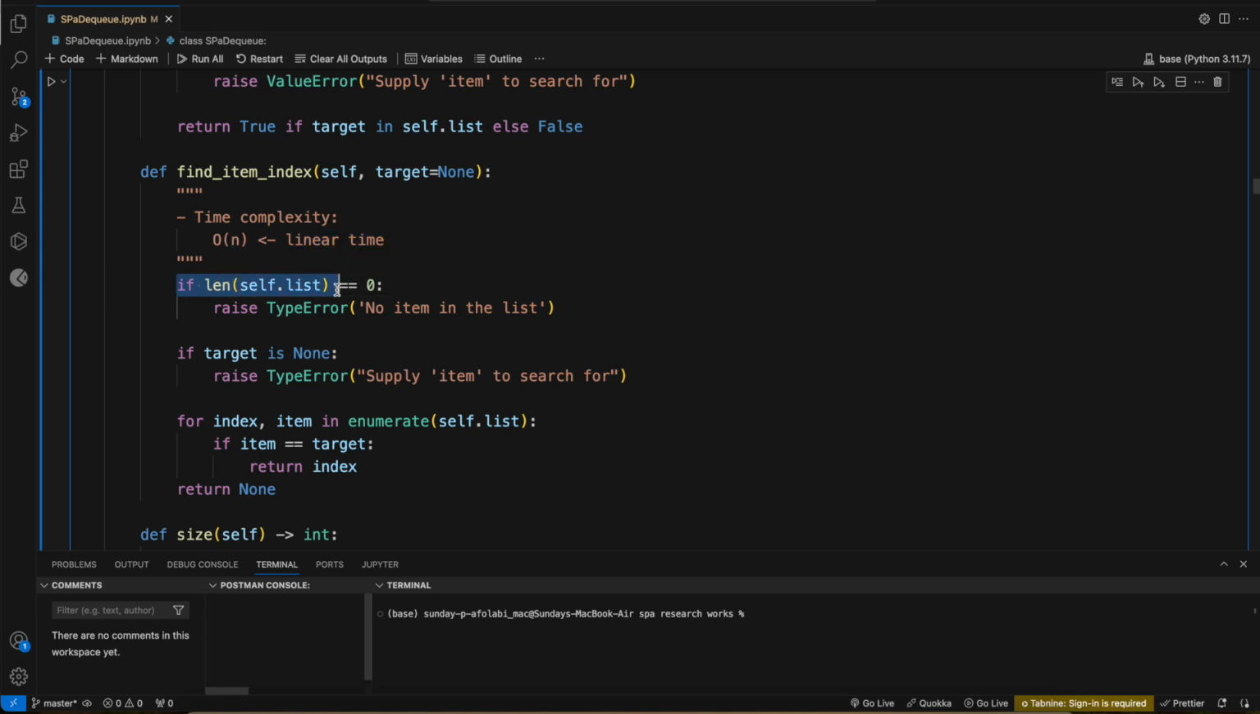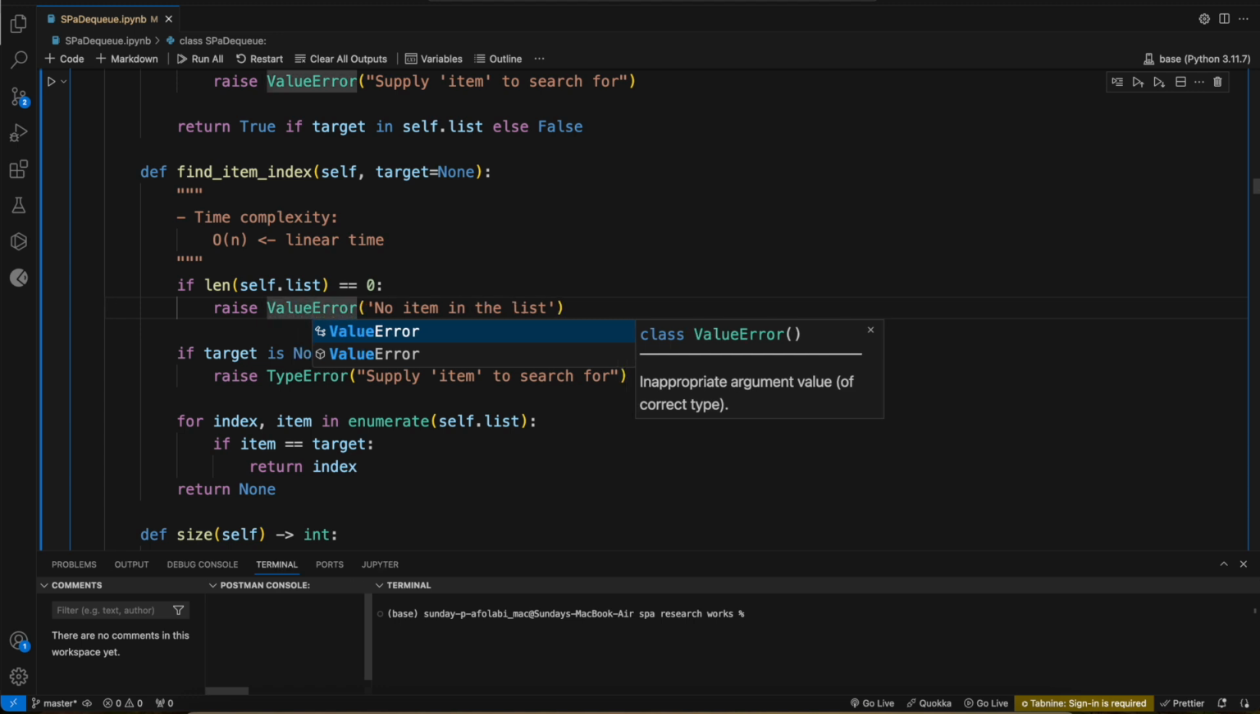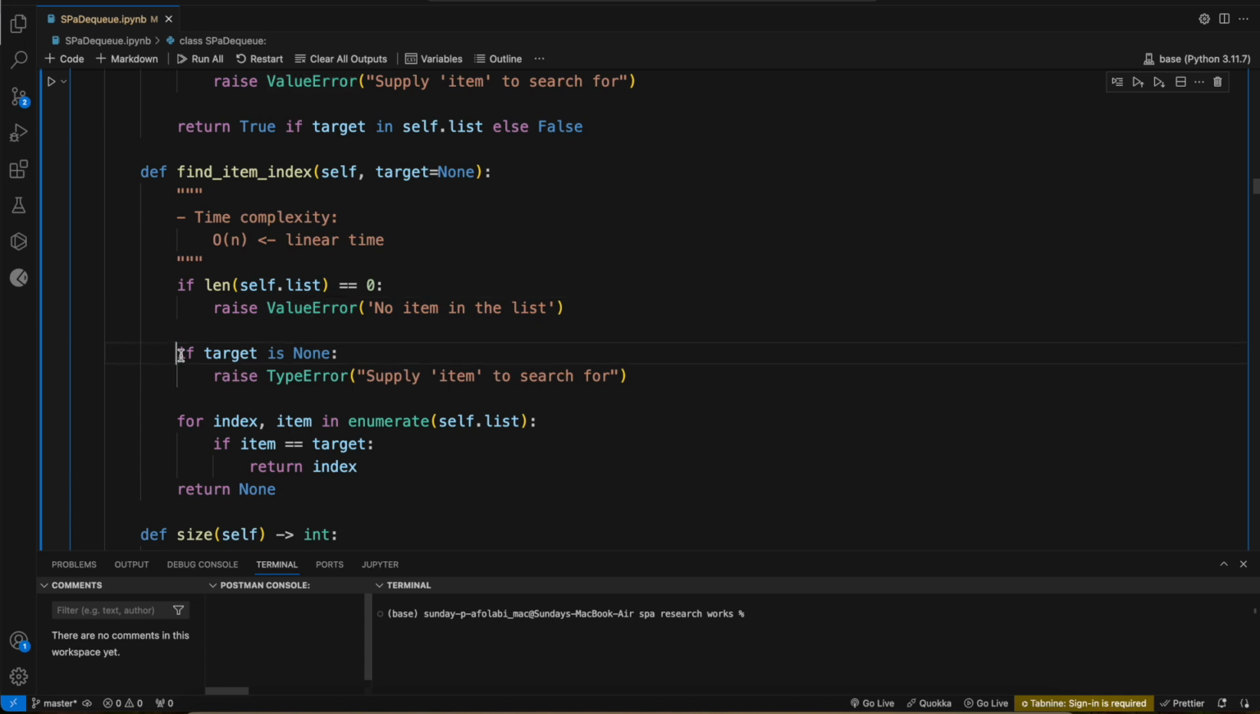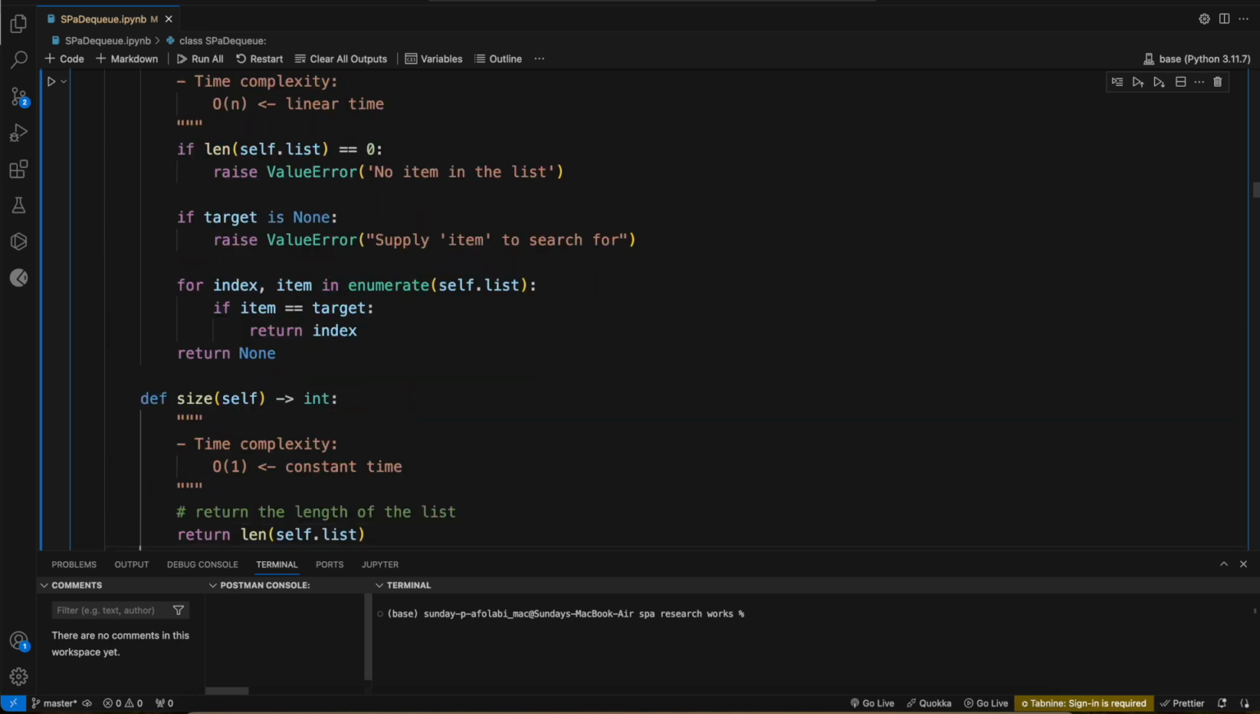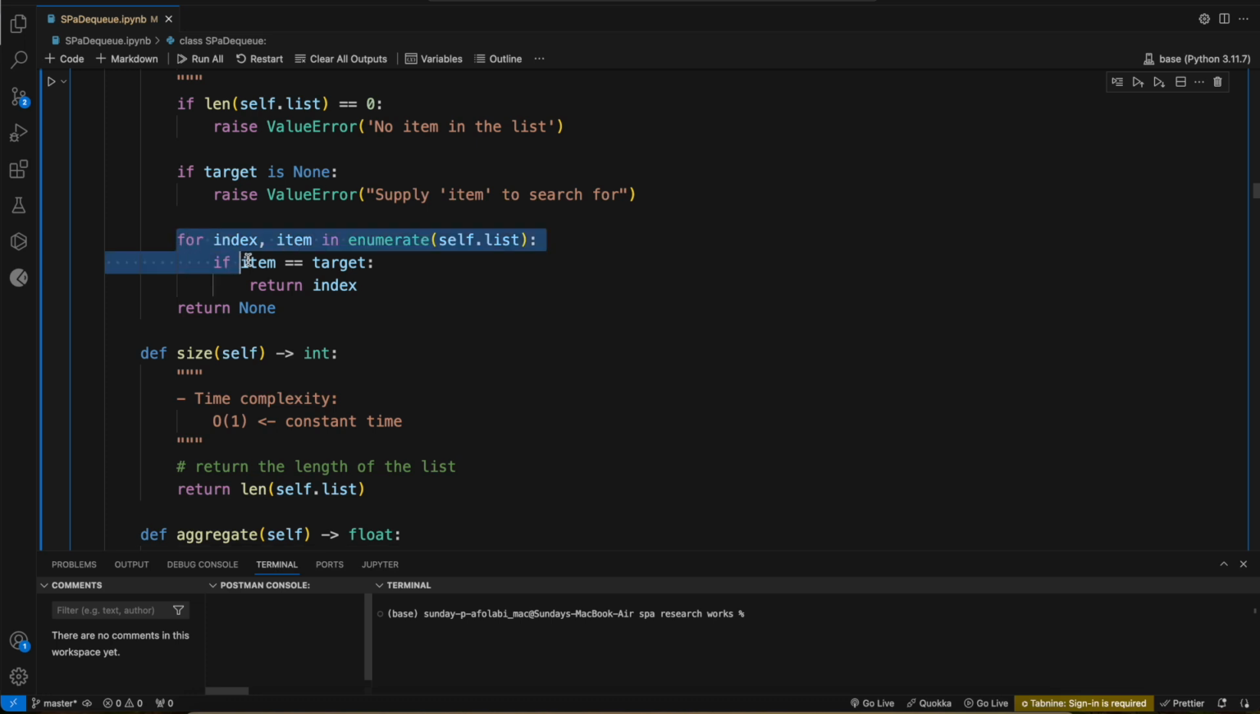So we equally check for the length. If length is equals to 0, then value error, because we cannot search through a list that does not have an element in it. Equally we check if the target is not supplied but you are using the method find item index, so it will raise this value error as well. If these two conditions are met, then we go in here to look up the item.